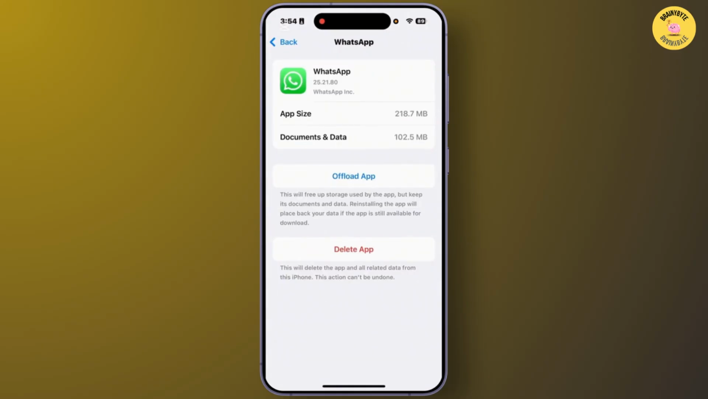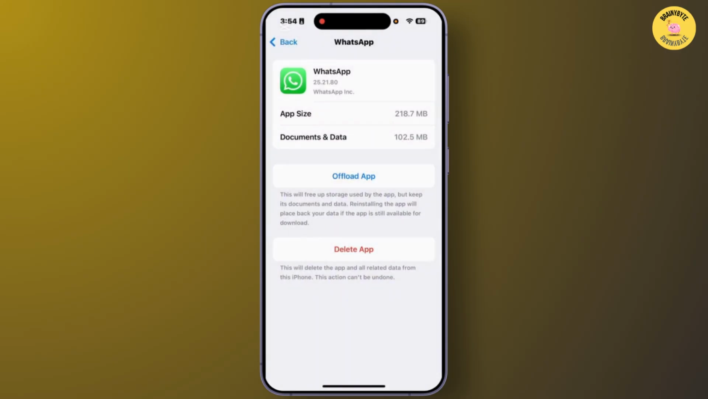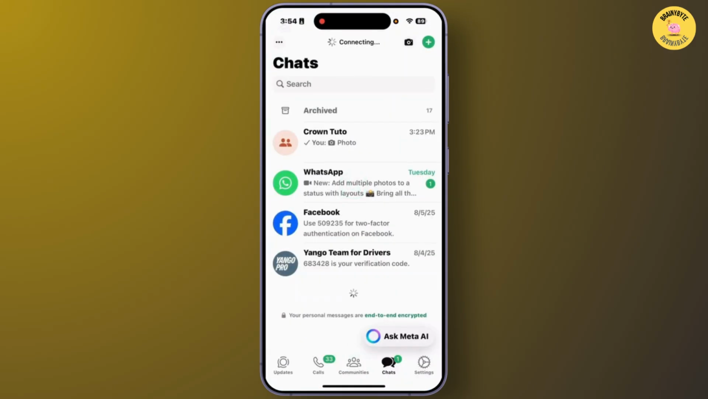From here, tap on Offload. Alright, tap on Offload. After you offload the WhatsApp app, simply tap on Reinstall. After you tap on that and clear the cache of WhatsApp, your problem should be fixed. Now from there, simply open WhatsApp and enter your phone number to log in. Get your SMS code and verify with that. After that, you'll be able to log in with your account on WhatsApp.